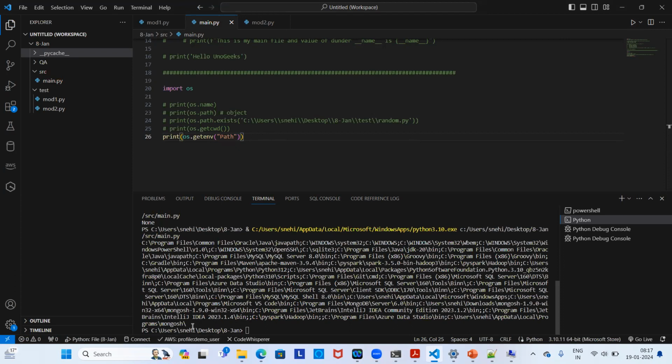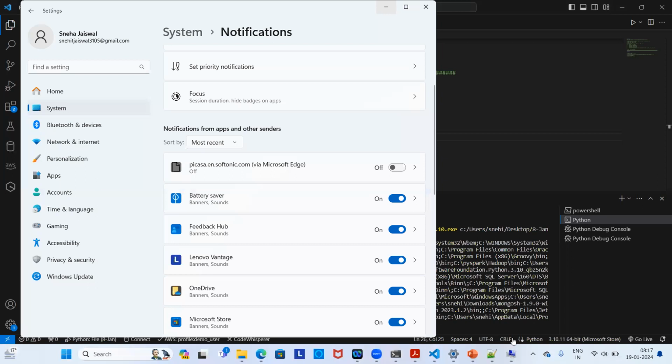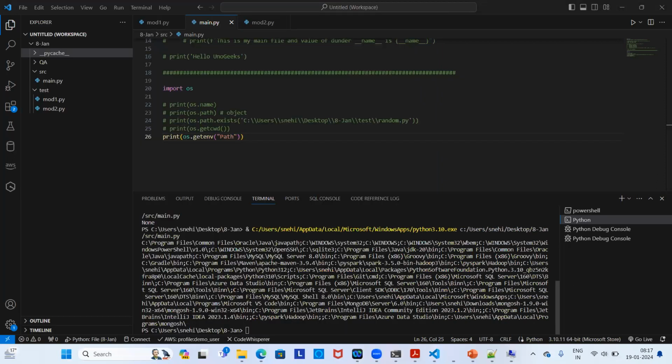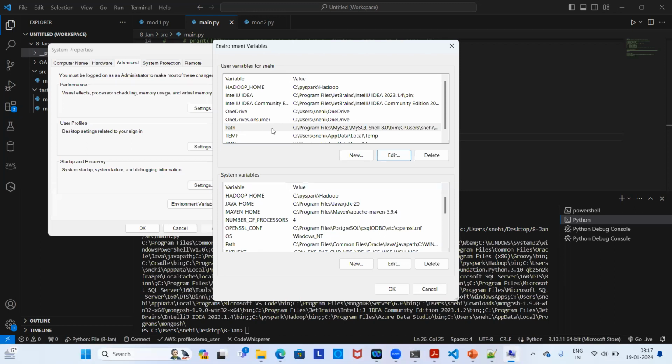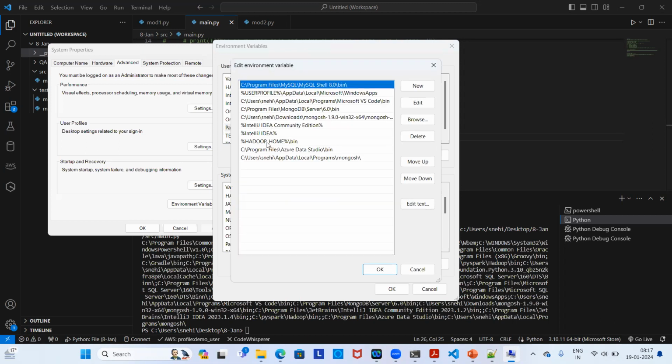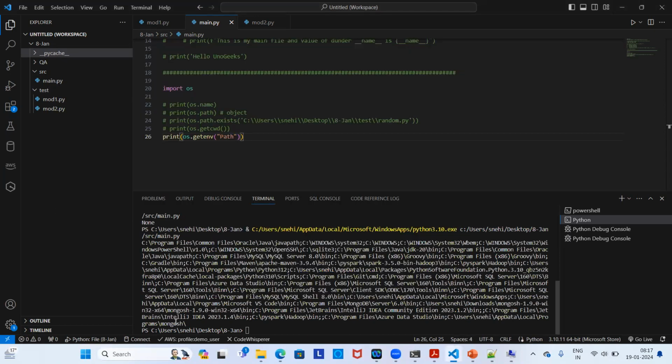So we got output. These are everything which is available in that location. Let me double click on everything here: 1, 2, 3, 4, 5, 6, 7, 8, 9, 10. Almost 10 paths are mentioned here. The same thing we see here in the output also. So that is a shortcut. Using code, you can get that data.